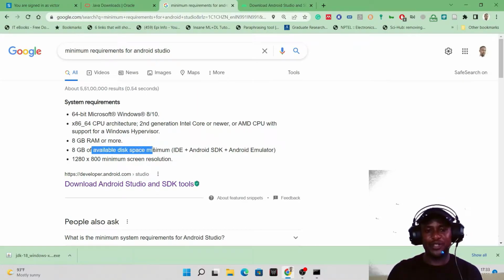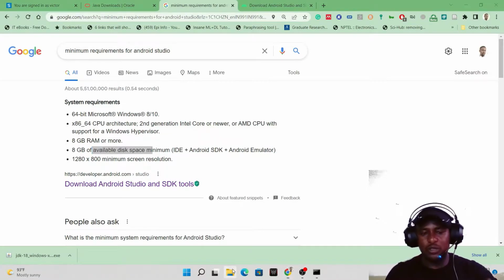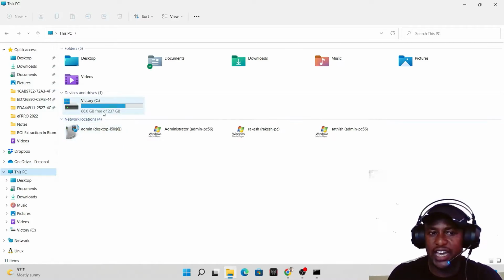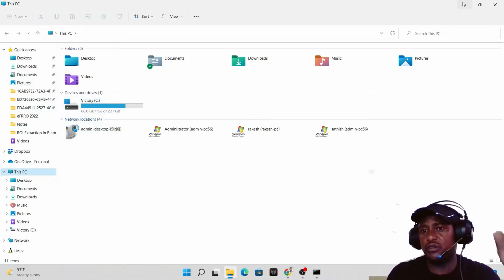This is laughable because you will see what happens now. Okay. So when we download this, let me just show you something here. If you go to my PC, you will see I have 66 GB free space, right? Just watch. Even when we begin to configure this and run the first program on our emulator, you see the space, it eats up space like crazy.